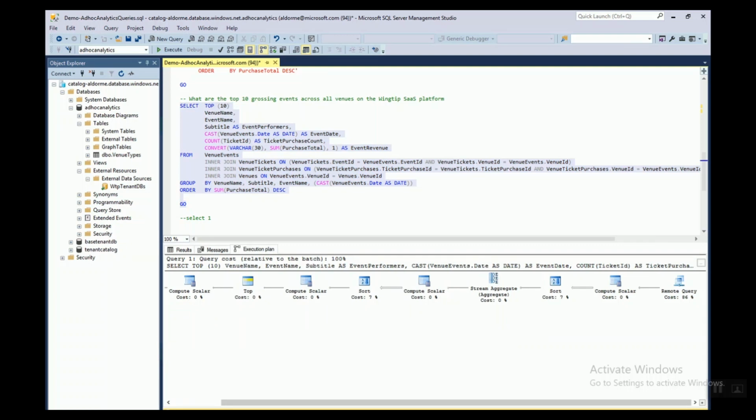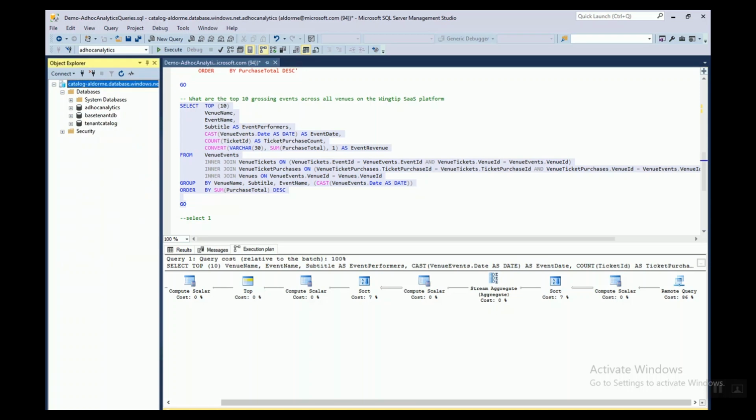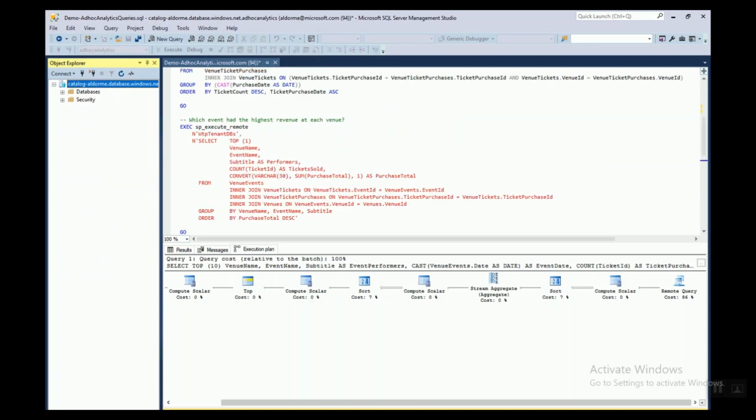So if you were building a SaaS app that had a chargeback model, where you were actually charging customers for all of the work that you were doing on their behalf, this is an ideal way to keep track of how much, or at least to isolate that computation inside the individual tenants. And that covers the basics of the WingTip app.